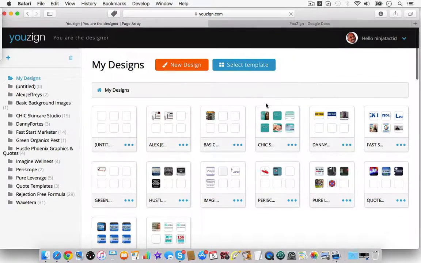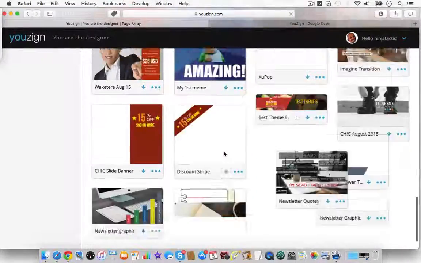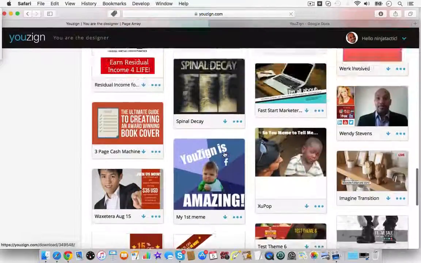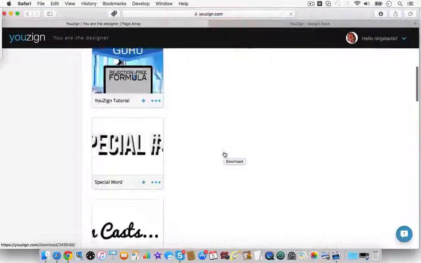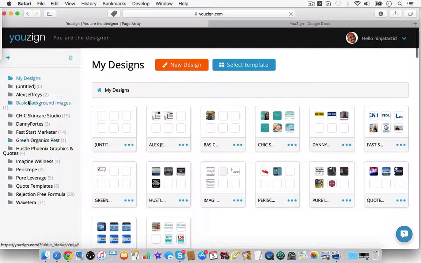This is the main dashboard area, so to speak, and I'll get into all this stuff later, but I'm just going to scroll down and show you all the different designs that I've messed around with, toyed with, been playing around with. And then these are the folders. You couldn't tell that from here, but you see that's untitled, and here this is titled, so I can rename it.